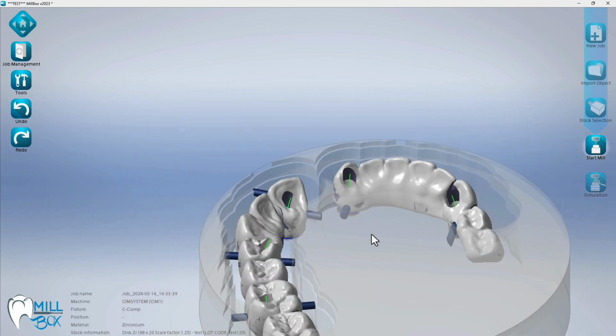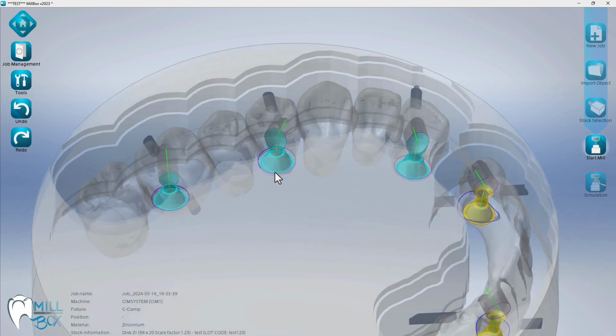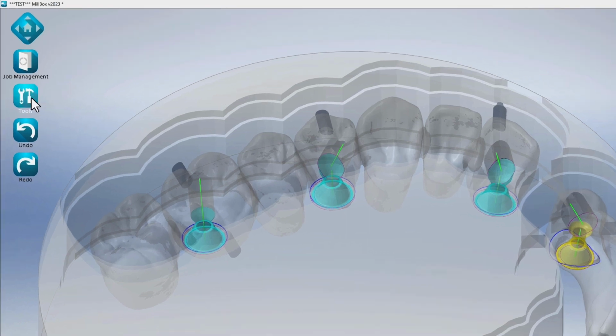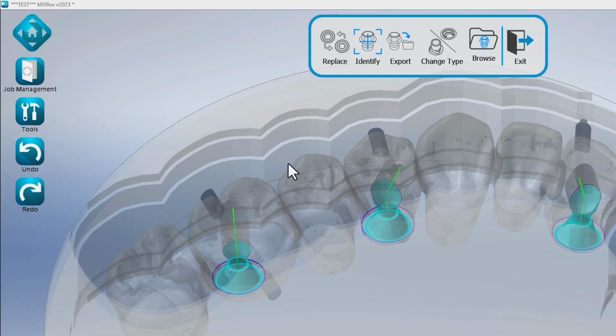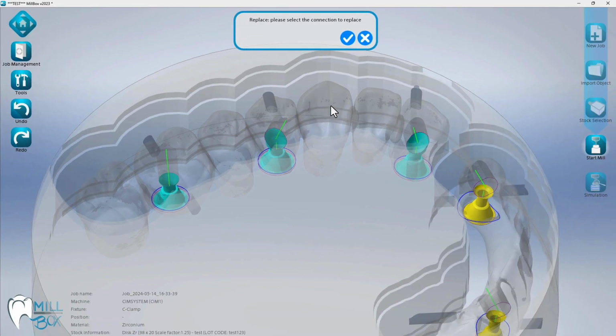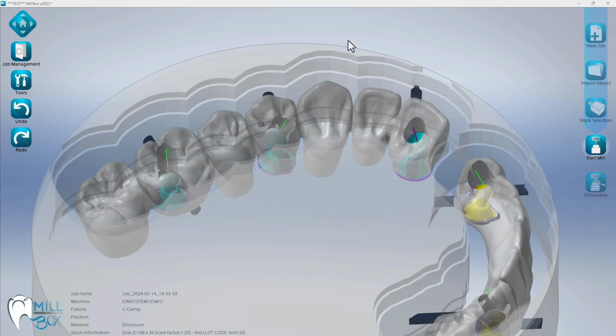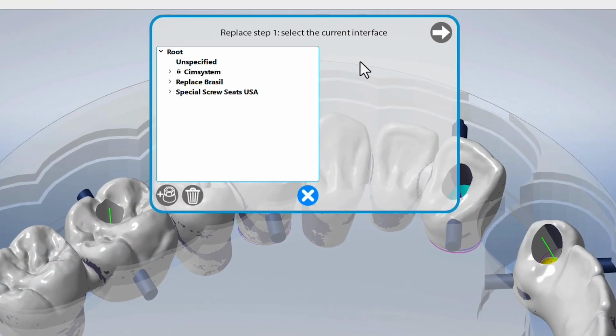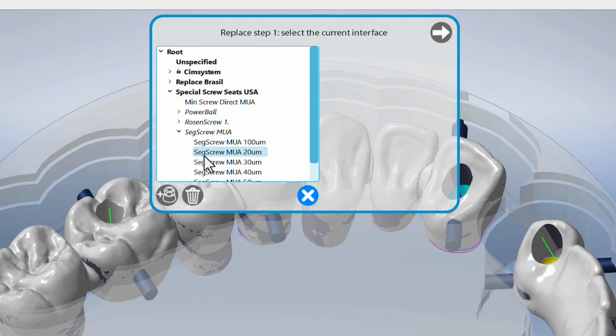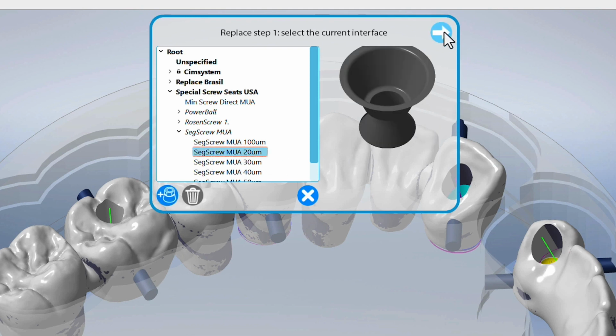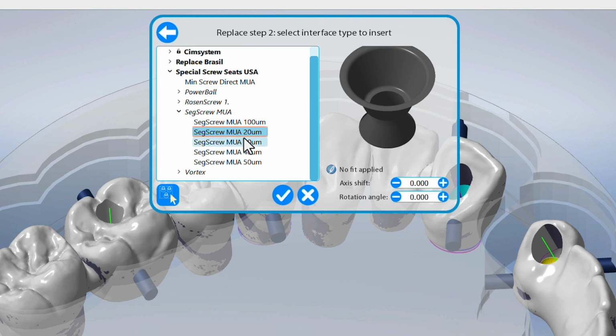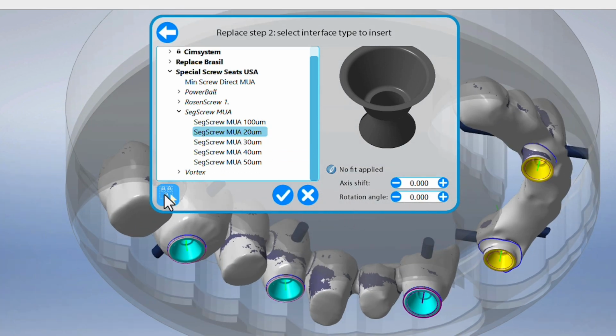So I will repeat the process now with the SegScrews on these 3 cases here. All I need to do is go on Tools, Connection, Replace, select one interface. Now on the first step, the software is asking me which is the current interface. In this case, I won't say unspecified, even though I could. I will go under Special Screw Seats and I will tell the software this is a SegScrew MUA. And I will move forward to the second step. SegScrew MUA is already selected because I'm replacing with the same interface. And now I'm going to use this button here to select more than one interface to be replaced at once.